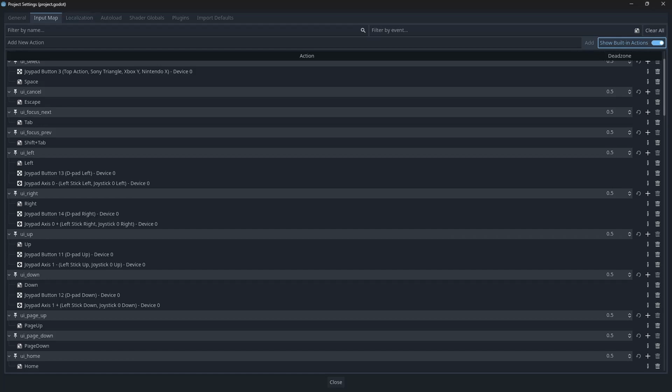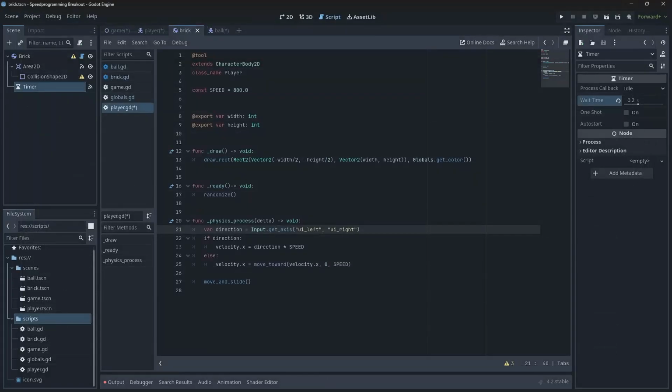Okay. Close. Just to have also the other options, and move and slide is okay. You saw the gamepad, and yeah. So move toward, velocity, speed looks good to me.